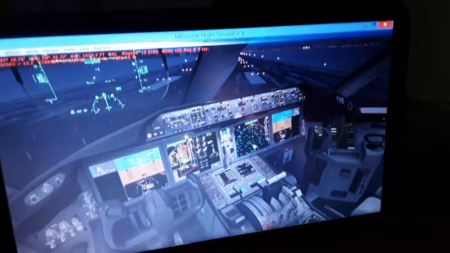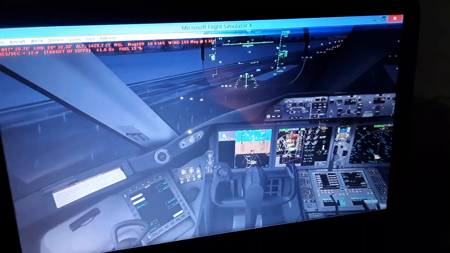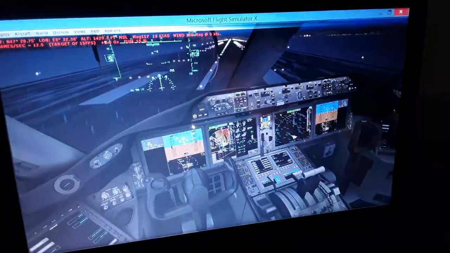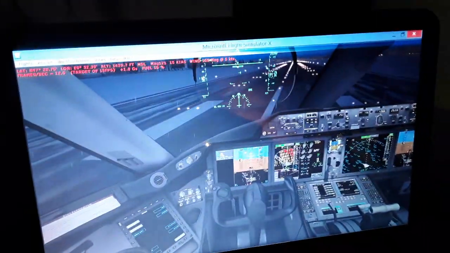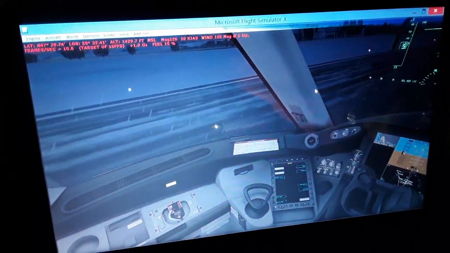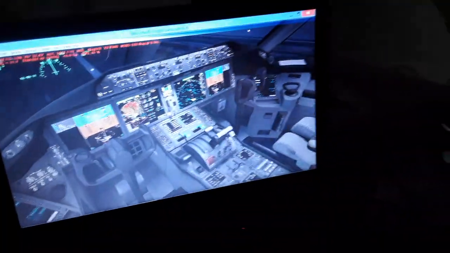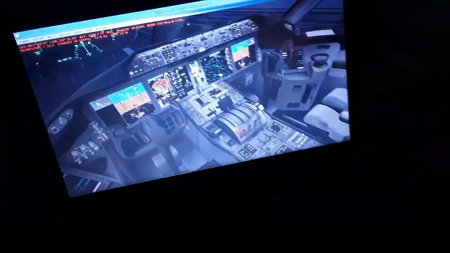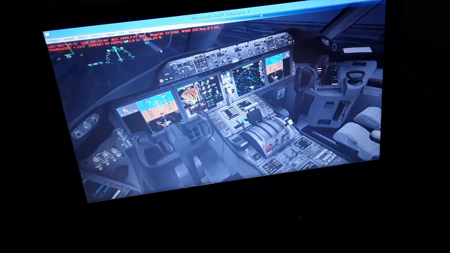So we align with the center line like this. You have to remember the aircraft is almost 200 feet in length. This may be 150, so we align with the center line. We advance the thrust levers to the takeoff ground position like this, as you can see.